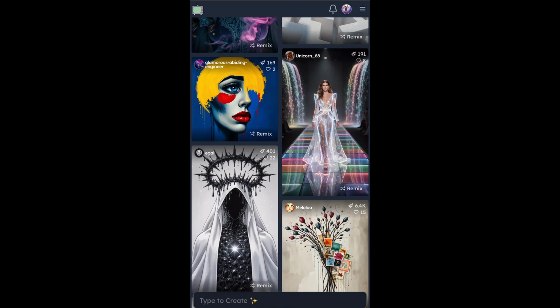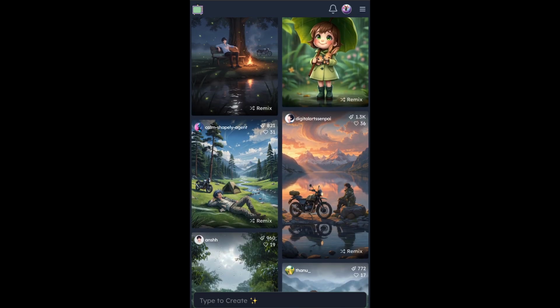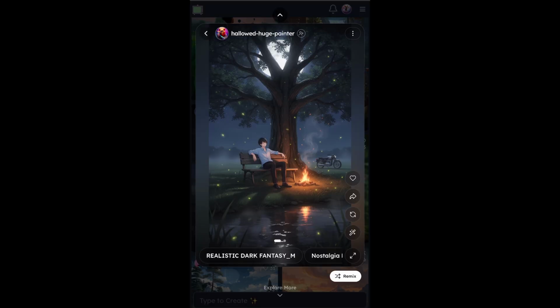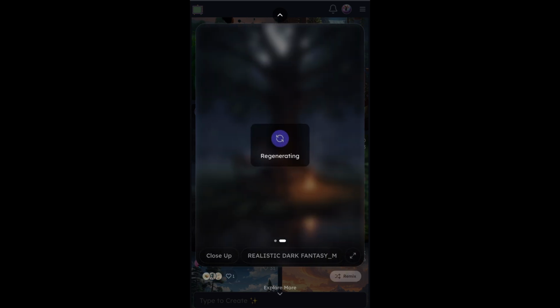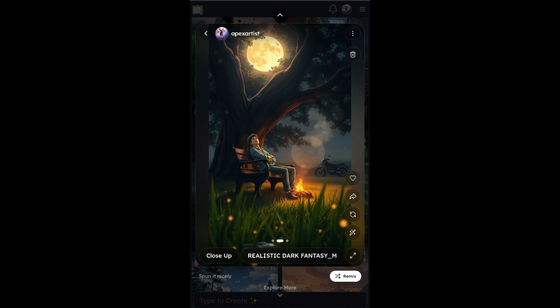The easiest way to experiment with creative ideas while you're on the go. You don't have to interrupt your creative flow just because you're away from your ComfyUI setup. You're never starting from scratch either. The GenTube community is always sharing new ideas, new styles, and new inspiration.